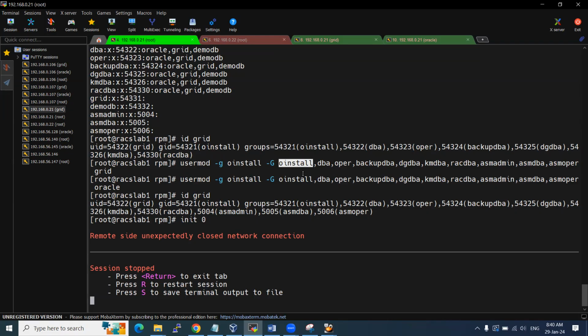In real time, for each and every activity, if somebody is doing a Data Guard setup, specific users are going to use this group. Somebody using RAC will not use oinstall, they will use the RAC DBA group. Somebody configuring ASM related things can use these ASM related groups. But in real time, best practice is to use a unique group for all the activities.